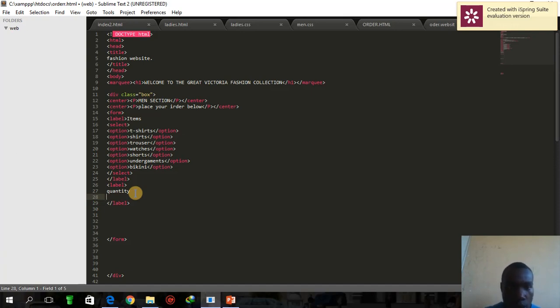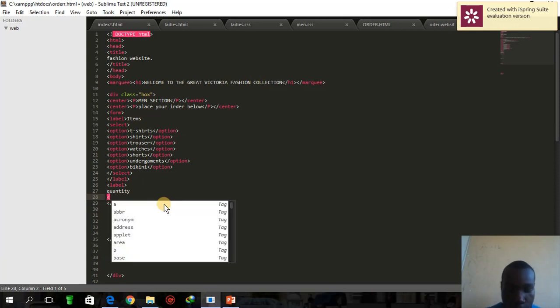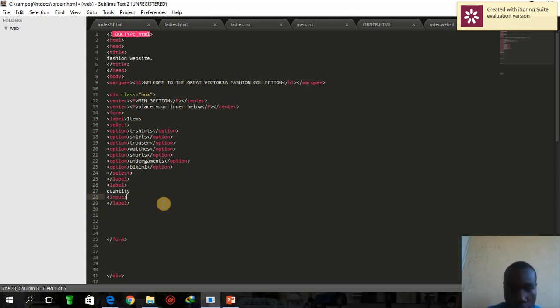So we are not going to limit anybody in this section. So it will be upon the person to place the number of items that you like. So I'm going to place an input there. I'm going to give it the type text. We can give it a placeholder of maybe 10. Hit save.